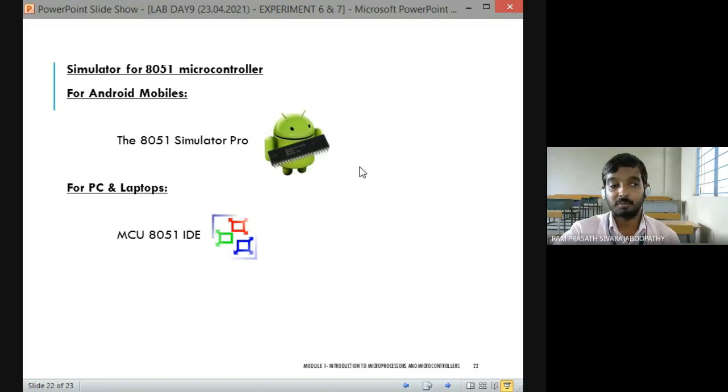Android app தான் யூஸ் பண்ண போறோம். Fine. So இதுல interfacing experiment ஒர்க் பண்ணி பார்க்க முடியாது. Android phoneல நம்ம யூஸ் பண்ண போற app. You can do only normal addition, subtraction program தான் பண்ண முடியும். Fine. Whereas in MCU8051 IDE you can do hardware interfacing also.